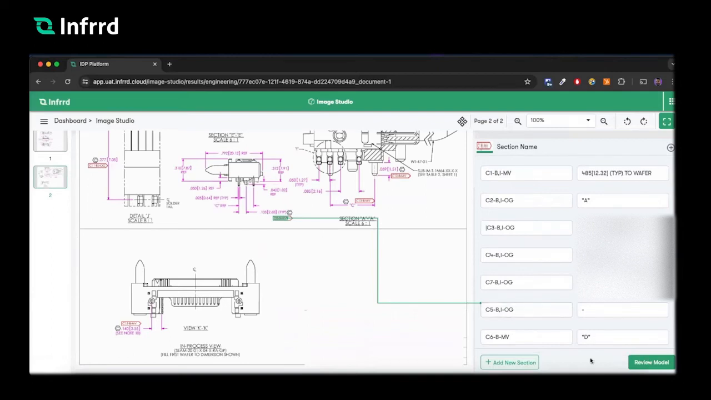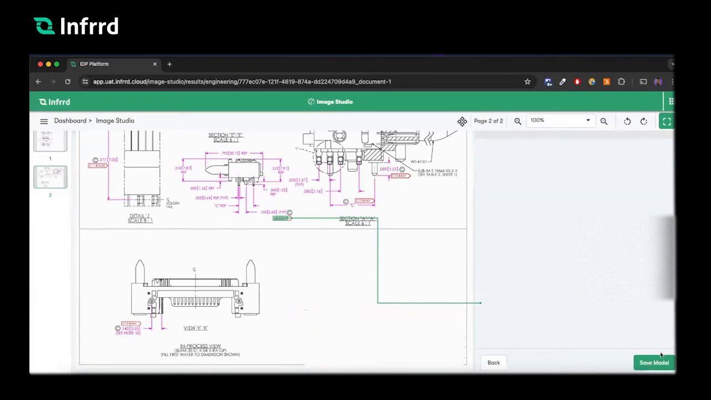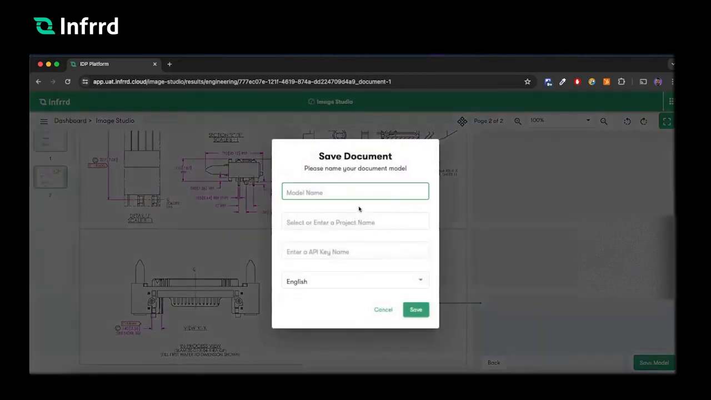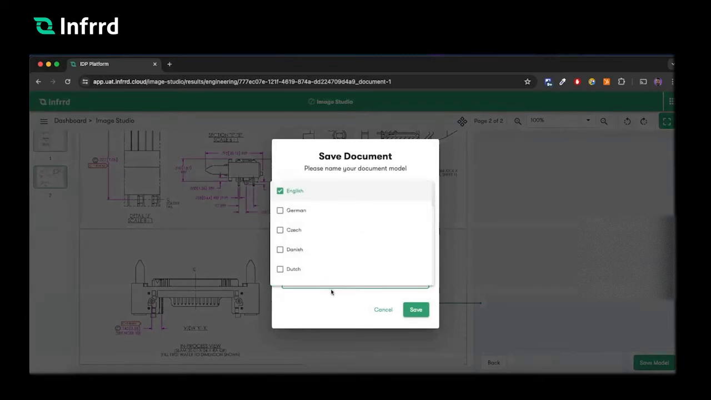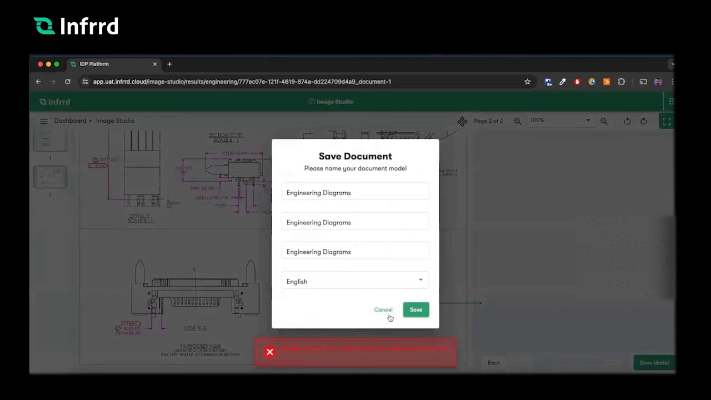So you can actually click on this review model button and then click on save model, give a model name. So I'm just going to call this engineering diagrams, provide a project name, an API key, select all the different languages and click on save. Okay, I need to mark one of the fields as primary.